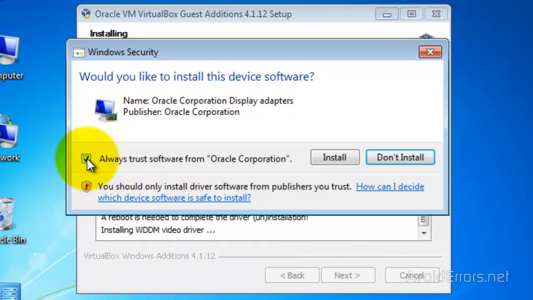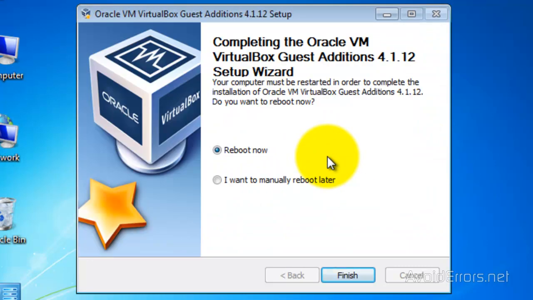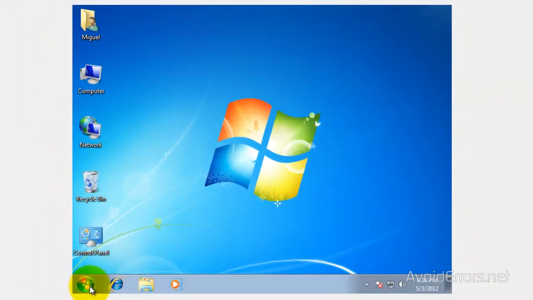Checkmark always trust this software, and then click Install. Now instead of reboot now, click on I want to manually reboot later. And then click on Finish. Go ahead and turn off the virtual machine.